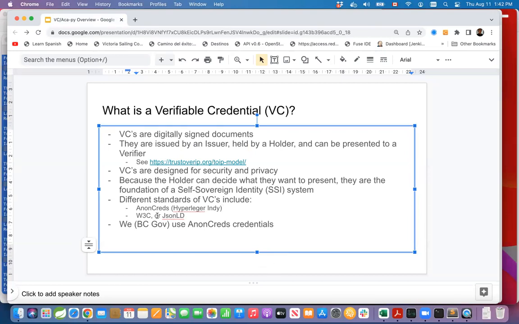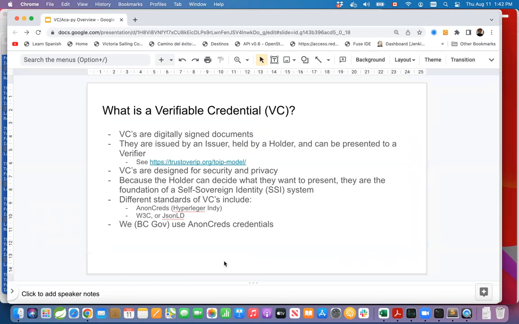Aca-py supports both. If you decide you want to get into the W3C credentials, you can do that. And other agents also support them, but you won't get the same kind of privacy features that you get with the Indy credentials.